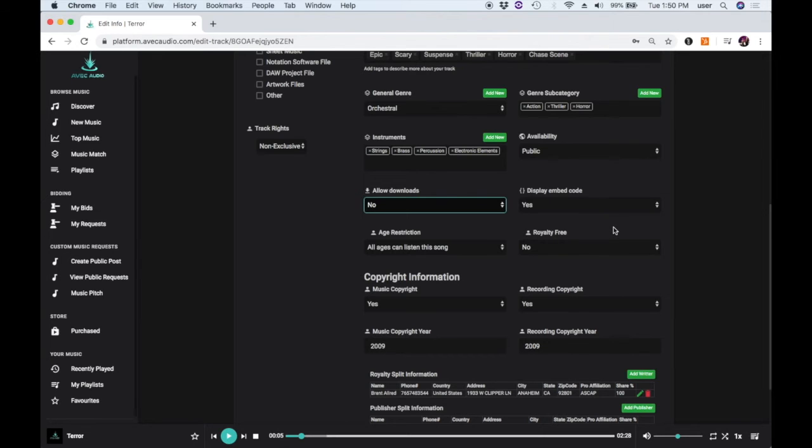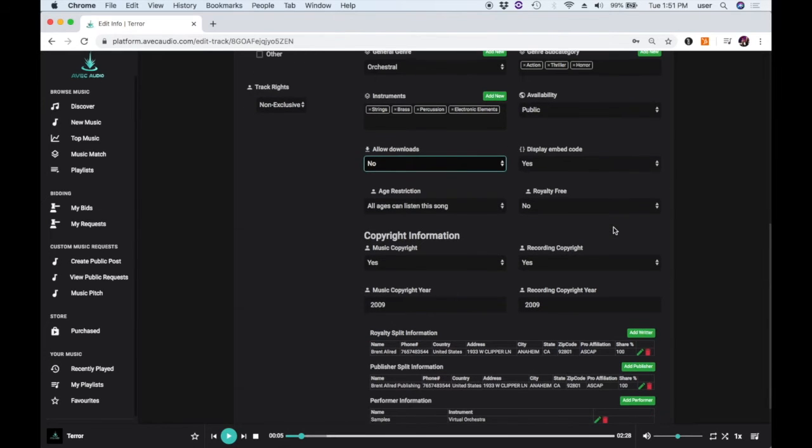This right here, I'll show you in a little bit, allows you, when you share your music, to embed the code of the music into, let's say, your website. So if you're trying to promote your music on your website, you can use the Avec Audio system to upload your content and have your track up there for play directly on your website.